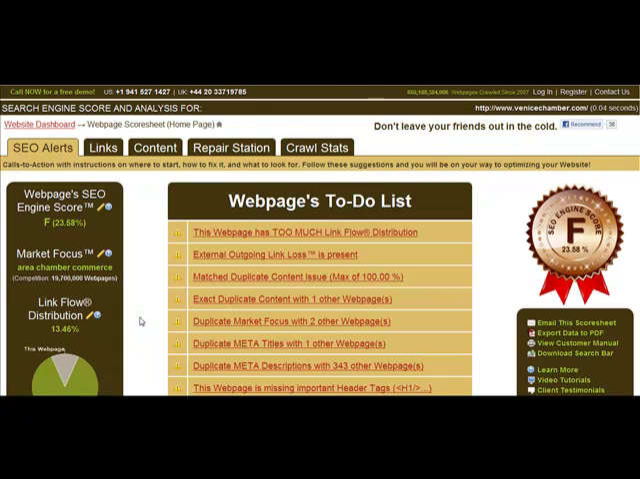Okay, in this video tutorial, we're going to talk about the link flow balance screen and why it's so important to understand concepts like link flow distribution and how the link flow flows throughout your website. The link flow distribution and the link flow balance screen links can be found on any score sheet screen. Here we're showing the web page score sheet for the home page of our demo website, VeniceChamber.com.